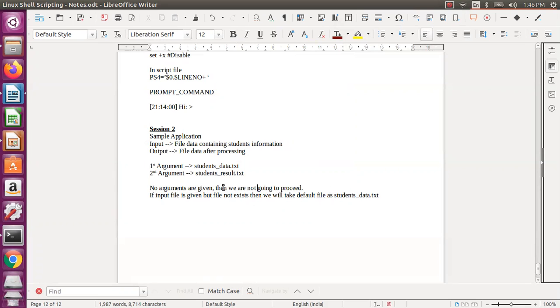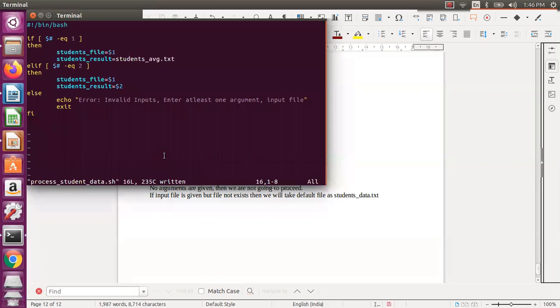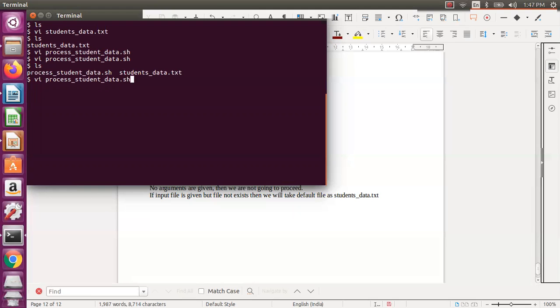Then if the input file is given but the file does not exist, that we will see actually. So I say if the input file is available but it does not exist, so I say students file, then we will take the default file actually. So if one or two are entered, it has to proceed. If one is entered, no problem. And like students file equal to, we will take the default file actually. So I have students data.txt. So I say if students data, anyway I have that one, we will take that particular one.